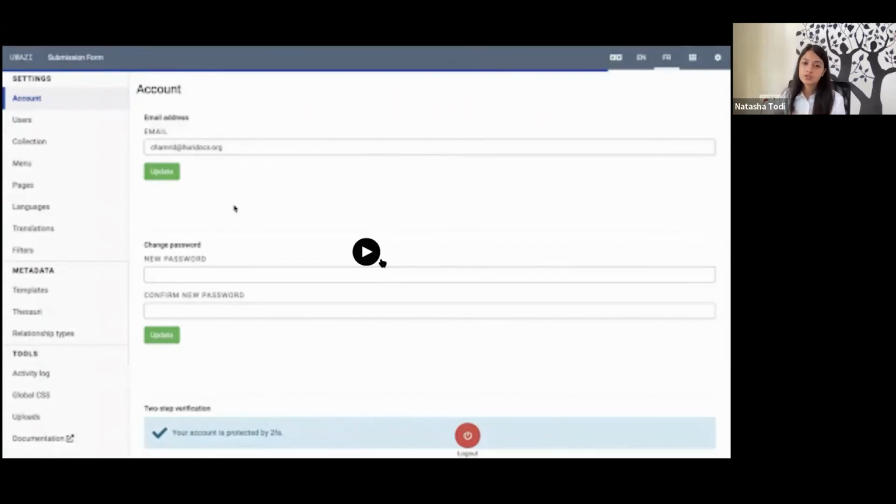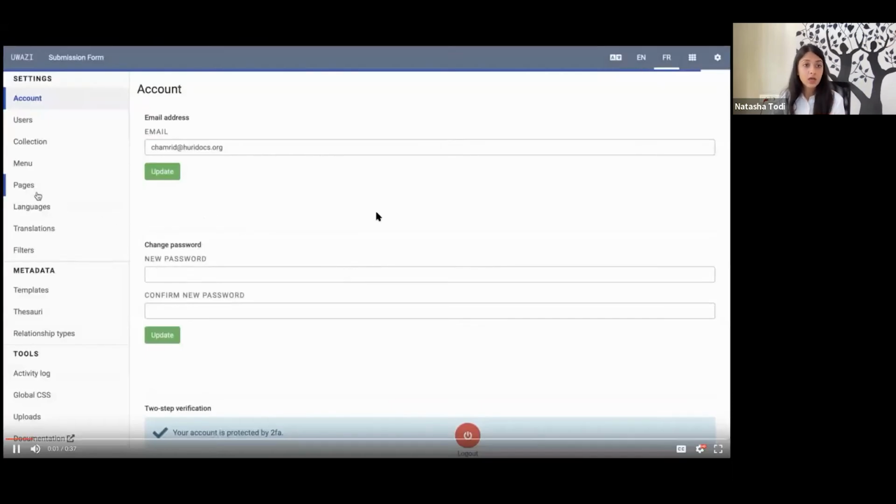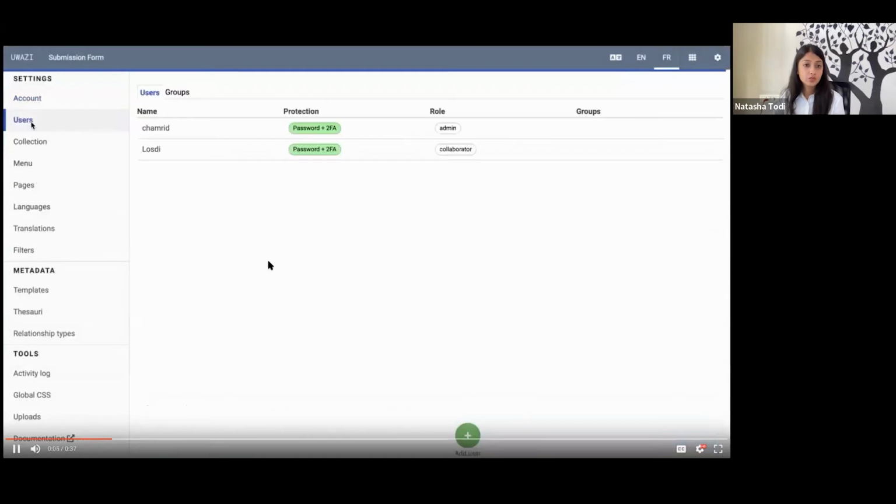So first of all, just to note, you can create as many user accounts as needed within the database. That is from the option users. So you can see that currently there are two users within this particular database, but this list can actually grow as needed. There's also the option for groups.